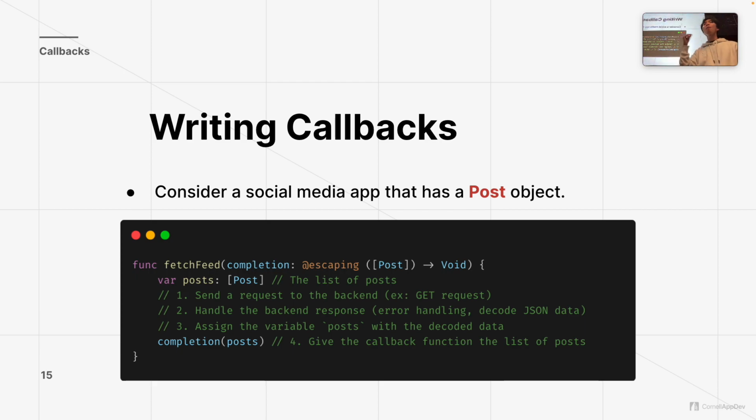Remember, a callback is basically a function that's passed in as an argument. So this original function contains a parameter whose name is completion. I can call it whatever I want, completion handler or completion, but typically we call it completion because that's just the convention. So this parameter has a name, completion, and now what is its type?